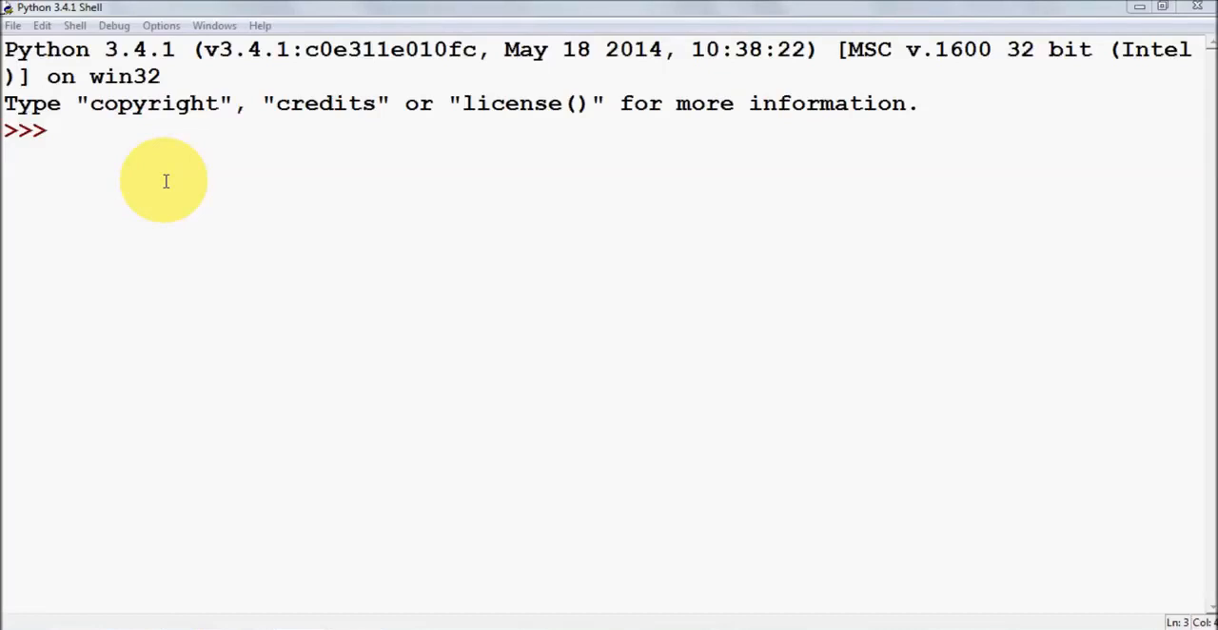This value can be an integer. This value can be a string of words. This value can be a float value or different kind of values. So what is a variable? Variable is a container for the values.